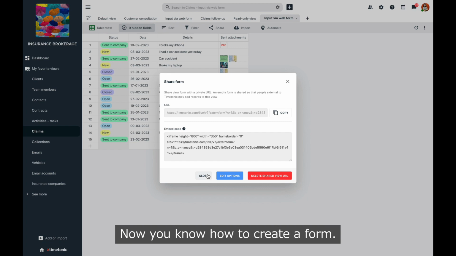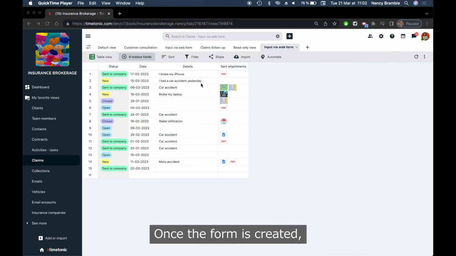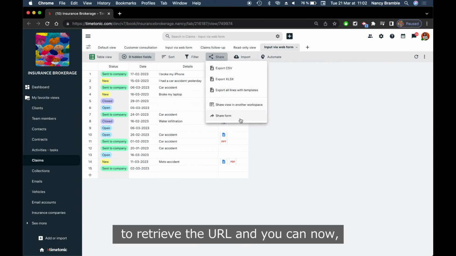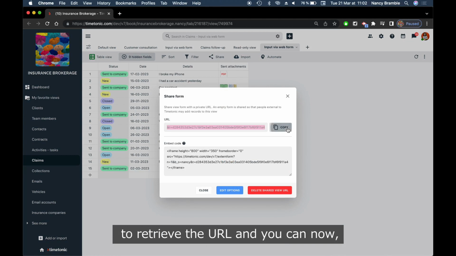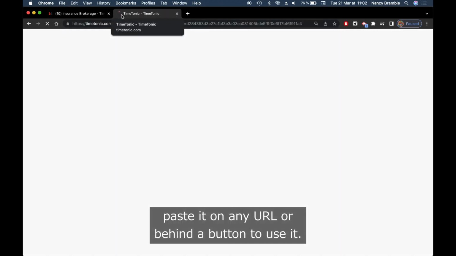Now you know how to create a form. Once the form is created, simply click on the Share button to retrieve the URL and you can now paste it on any URL or behind a button to use it.